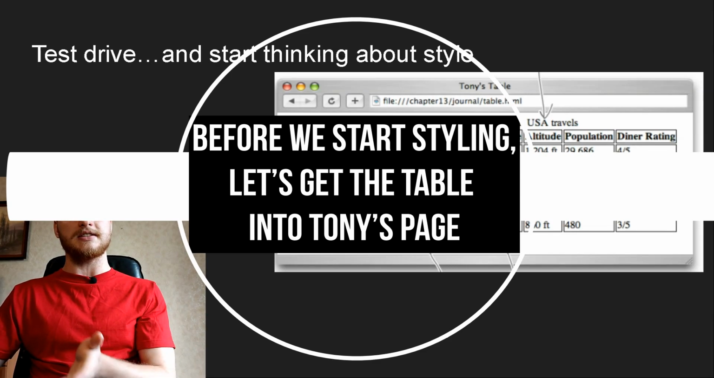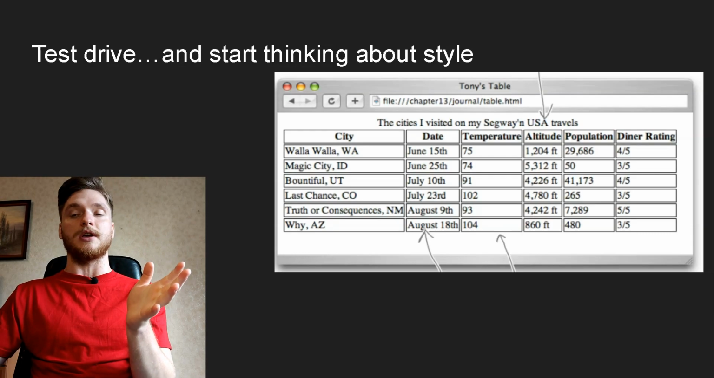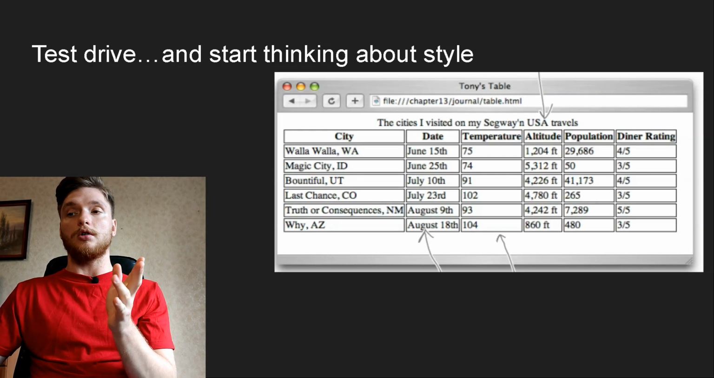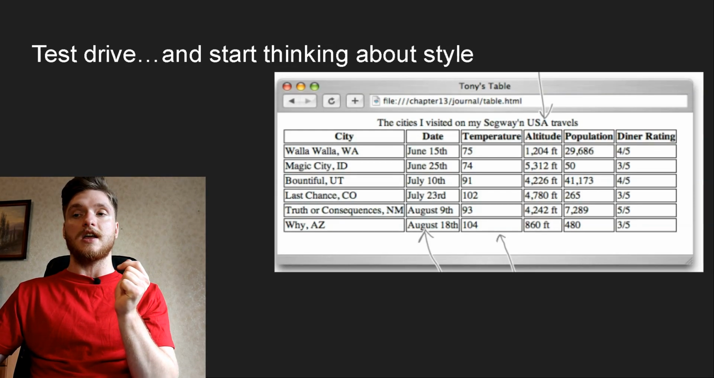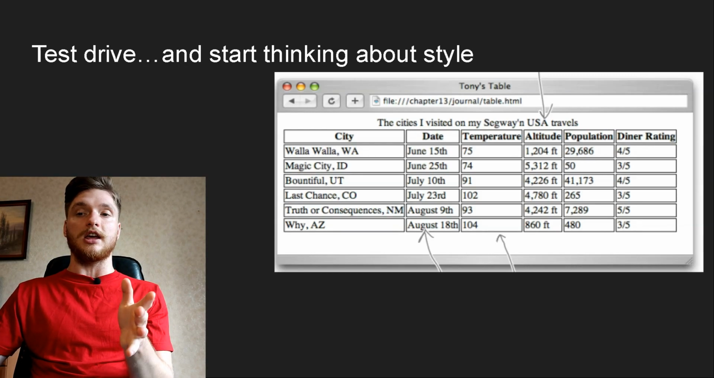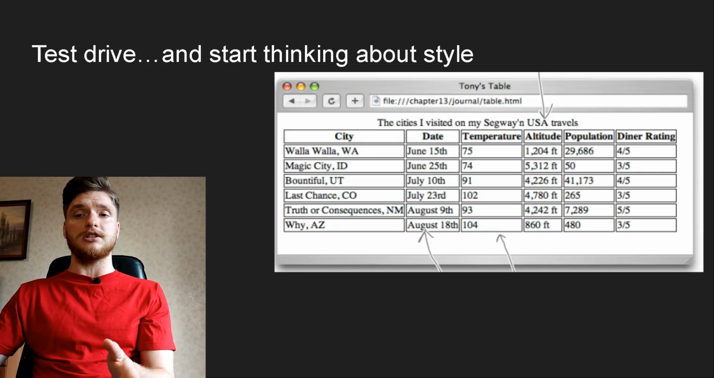Before we start adding style to Tony's new table, we should really get the table into his main page. Remember that Tony's main page already has set a font family, font size and other styles that the table is going to inherit. So without putting the table into his page, we won't really know what the table looks like.